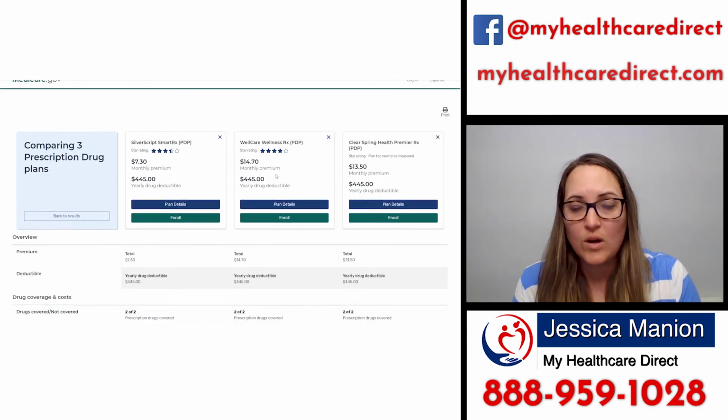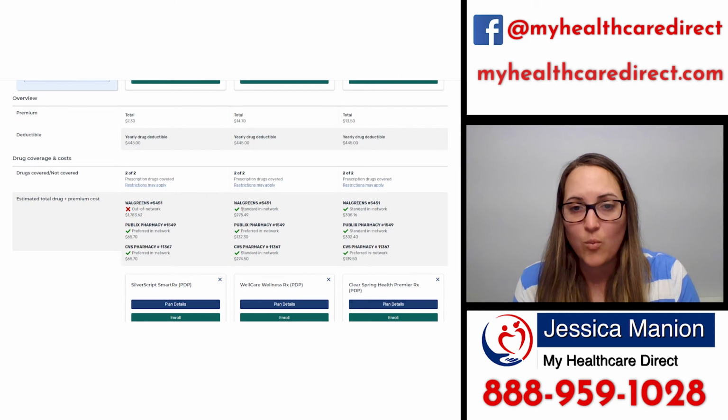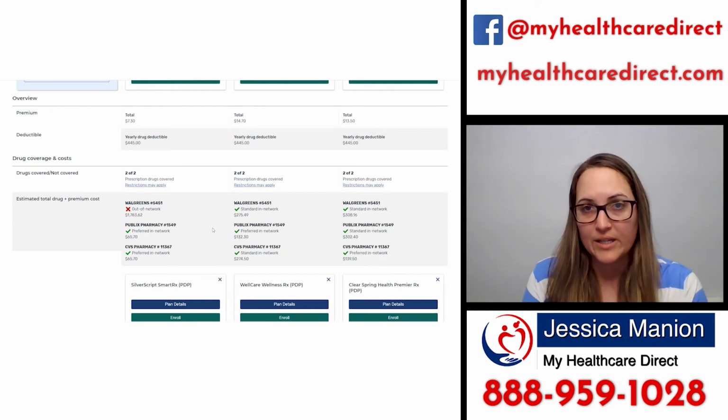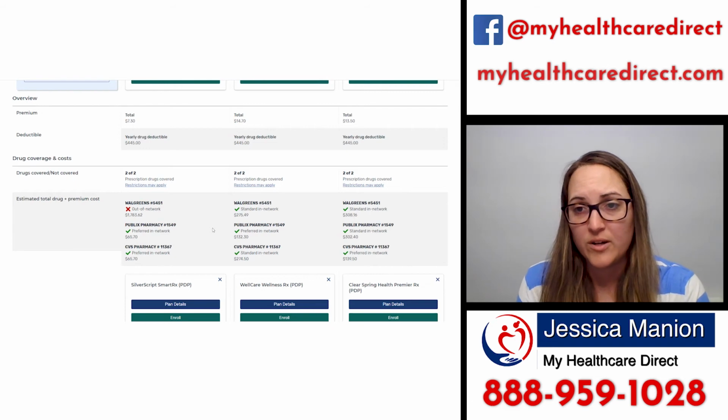So on this WellCare plan in the middle, you can see that Walgreens is a standard in-network, but Publix is preferred, and CVS is also standard. So if you look at the costs of the prescriptions over time, you can see how Publix is a lot cheaper than both CVS and Walgreens. That's because it's preferred in-network.